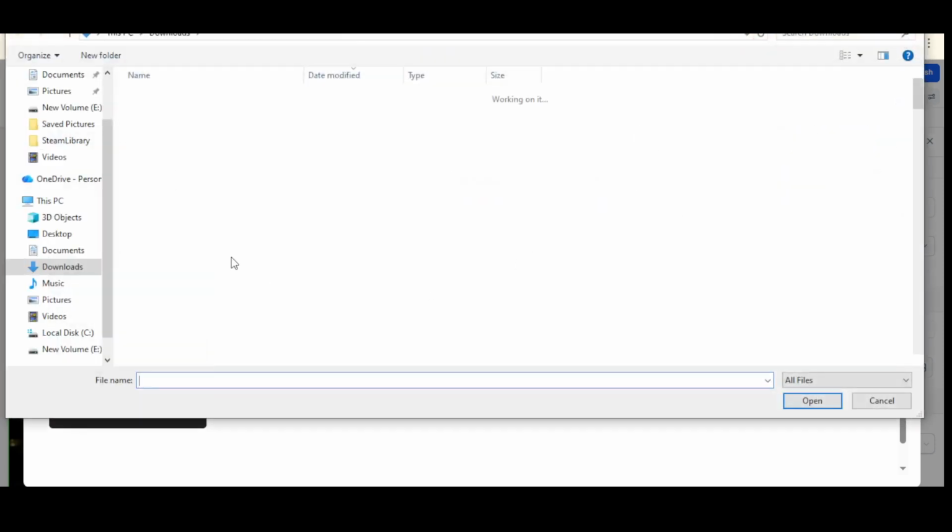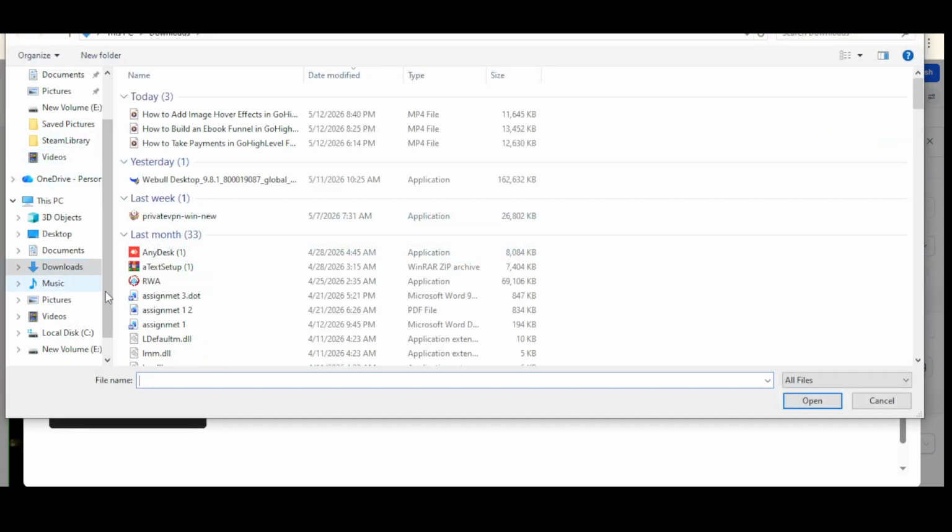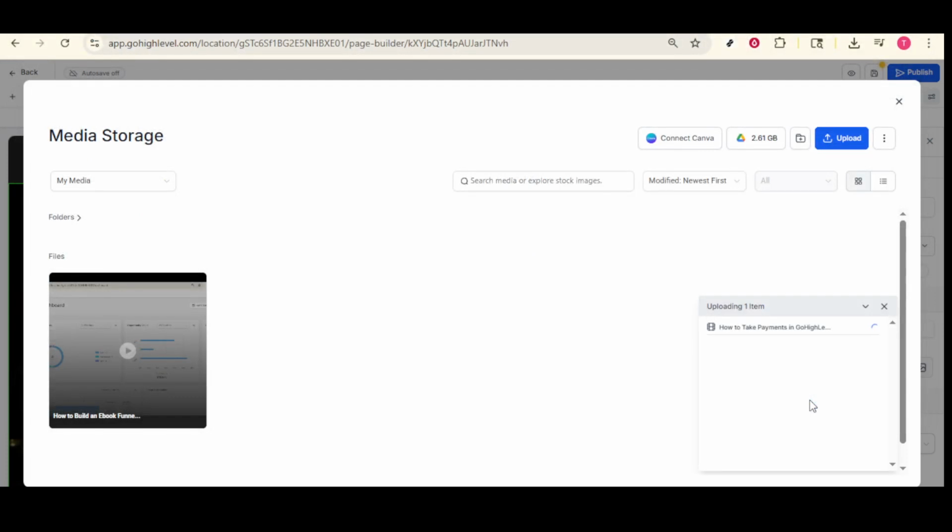Next, let's move to uploading your video. Click on Highlight to make the video area active, and then click on Upload. This option allows you to bring your own video file into the platform. Select the video you want to use from your computer. Make sure it's high quality and aligns with your brand message.